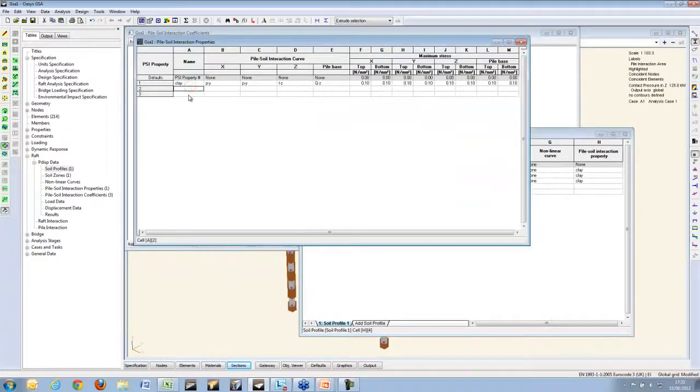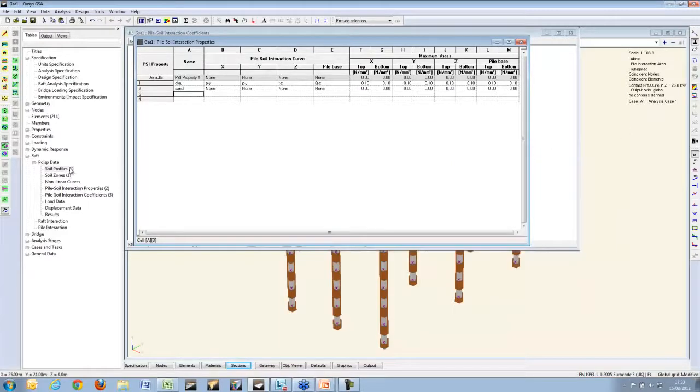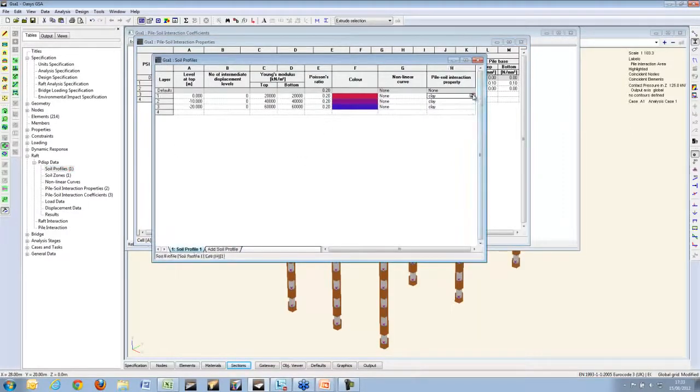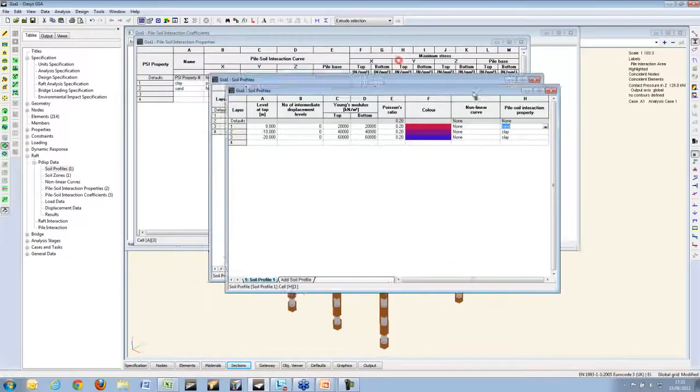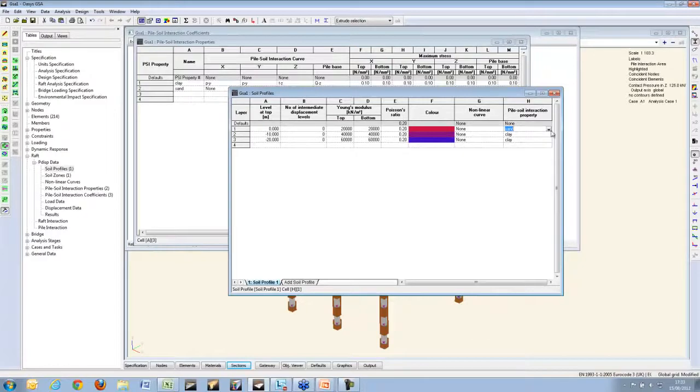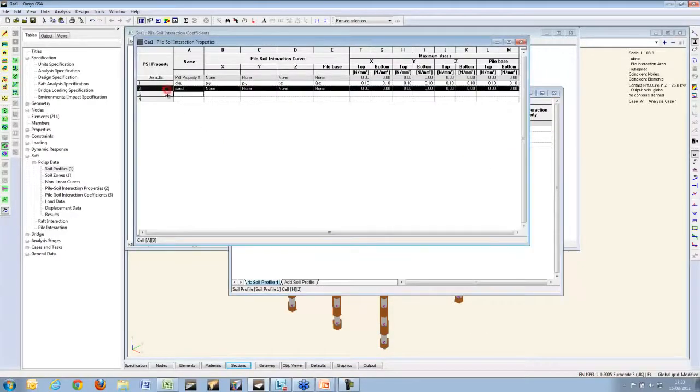Now, we could have another table and put a different one in there, and so you can create many different pile properties and so on. That of course is blank, so I don't want to use that, and just take it out so it doesn't complain at me.